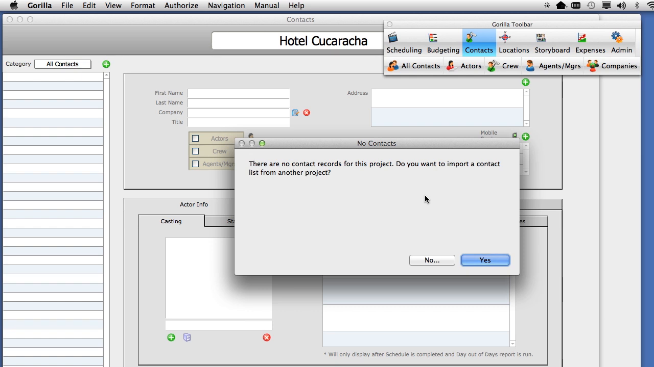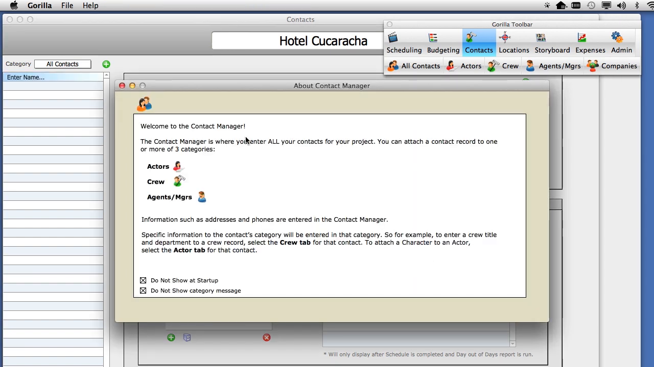To go to the Contacts module, from the Gorilla toolbar, select Contacts, and then All Contacts. When you enter the Contacts module for a project without any contacts, you will be prompted to import a contact list from another project. For now, I'm going to select No. The About Contact Manager screen will appear, giving you a brief explanation about the Contact Manager.